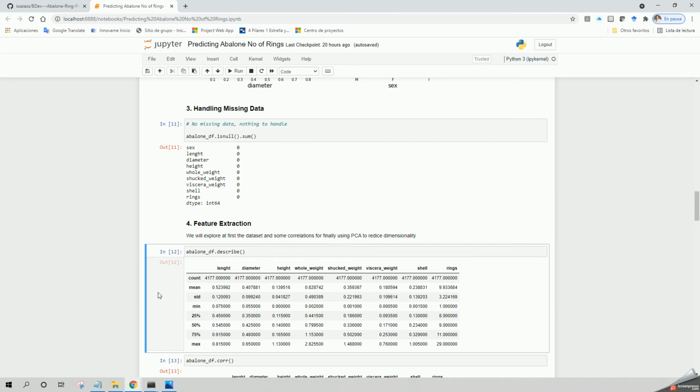So the next thing is the feature extraction. We first are still looking at the dataset. For example, we have nearly 4.2k elements or instances in the dataset. Usually, here are the minimum and the maximum values, and here's the standard deviation of every kind of feature. These 25, 50, and 75% correspond, for example, to 50% of the dataset having near 0.5 millimeters of length. That's all that is said.